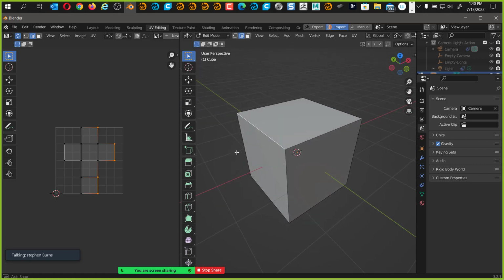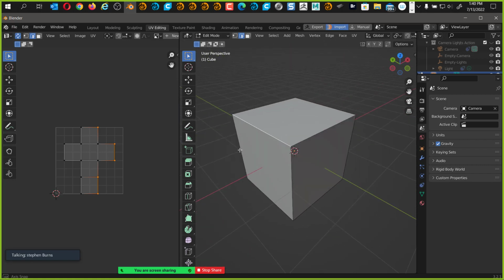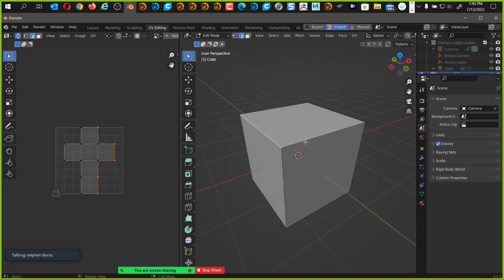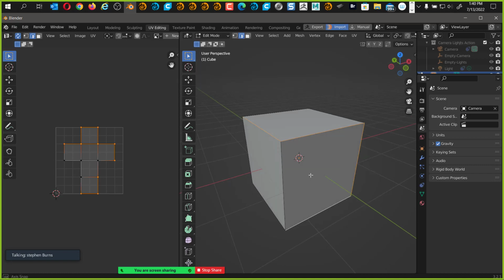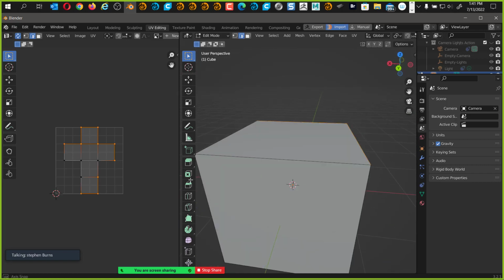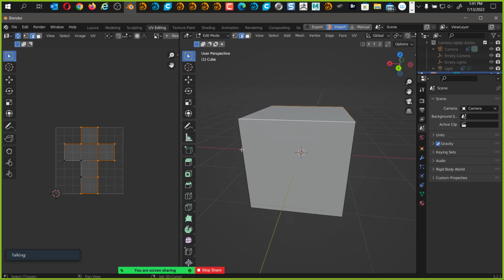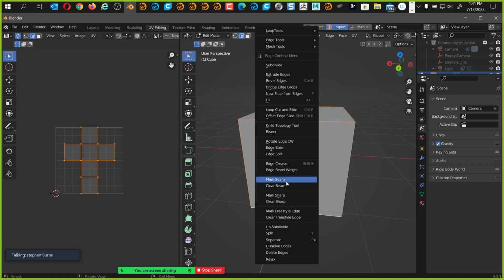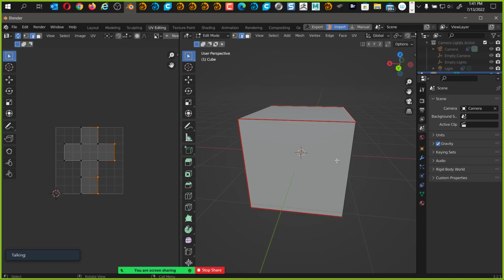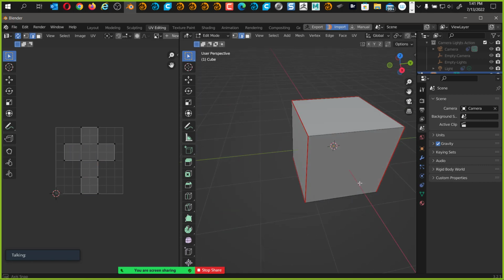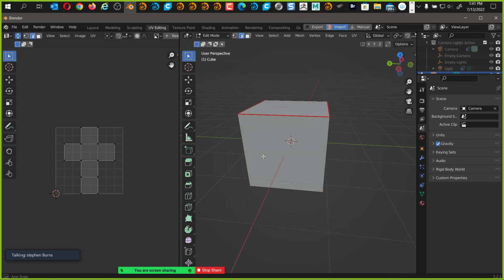And I'm thinking, let's do something different here. I'm going to slice this, there, and there on this side. I'm going to do the same thing on the other side. The next thing I'm going to do is right click, mark seam. And we're going to tell Blender to unwrap this.